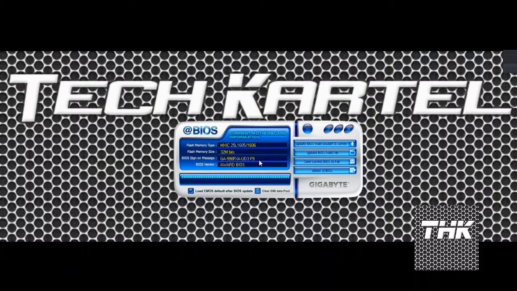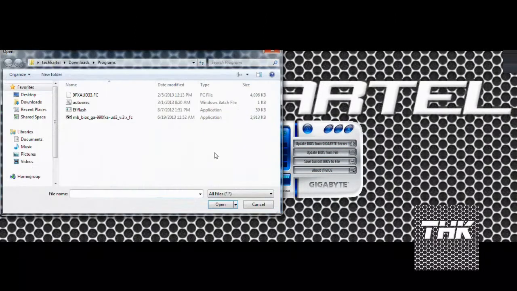On the left side, the only column which concerns us is the GA990FX UD3, which shows the BIOS version. That's F9 for my motherboard, and the BIOS vendor, this one, Award Phoenix. Now when you click on the BIOS file, it gives you the normal browse. Now see, here is one more feature by this utility. I have a 990FXA BIOS, but it's a FC. And my motherboard supports the F9, F8, F7, whatever.